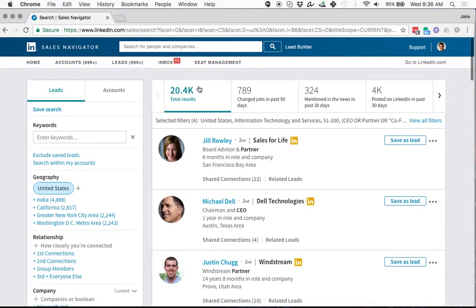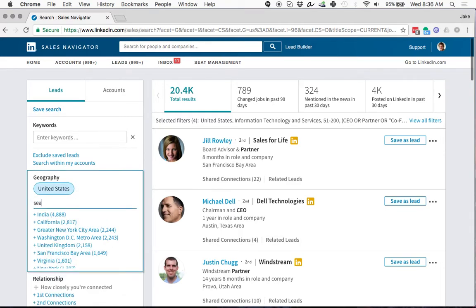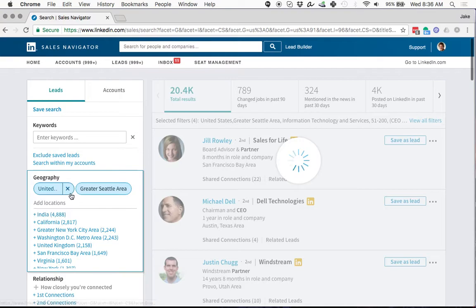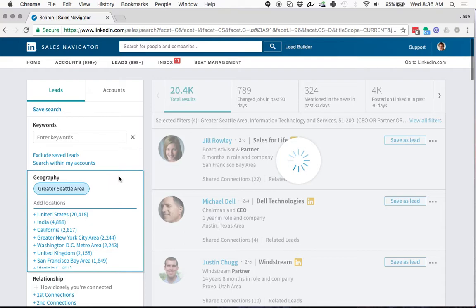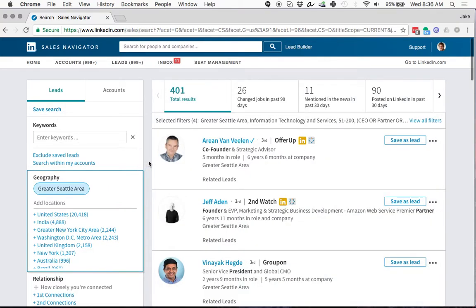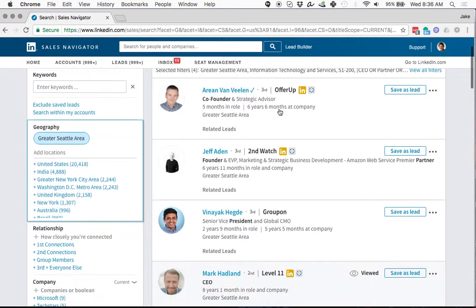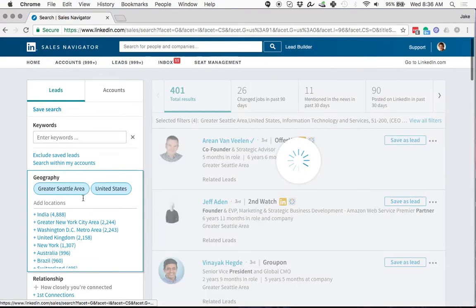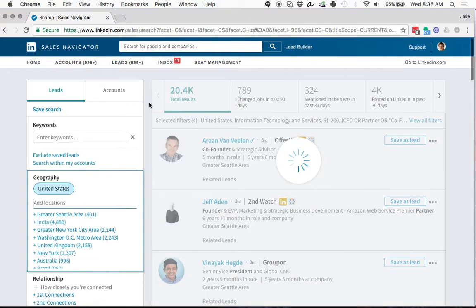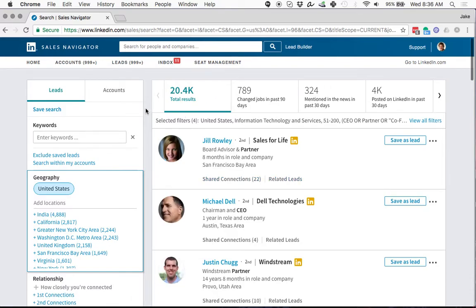Now you'll see I have about 20,000 results here. I can even decide that United States might be too big, so let's narrow that down to the Seattle area. Looking at just Seattle here, we've got 401. That's a really good thing because you never want this number to be more than 1,000 with eLink. If I have, say, 20,000, so let's go back and just do United States, ideally you're like, oh, this is great, I can just run eLink on this list of 20,000.